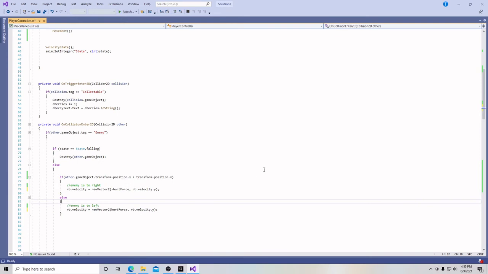So the next thing we're going to do is make a space between new and Vector. I typed that wrong. So new and Vector2 should be two separate words. And we're going to hit save.